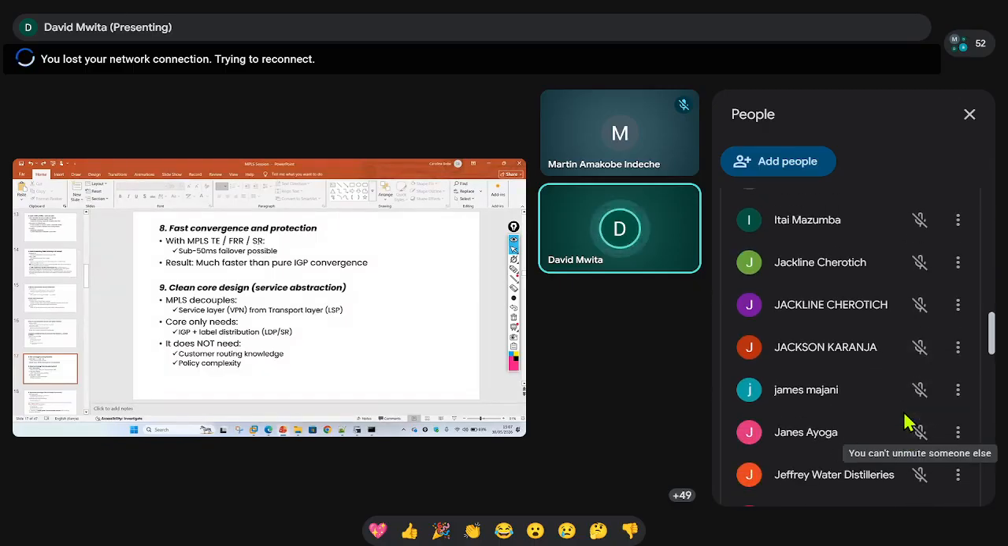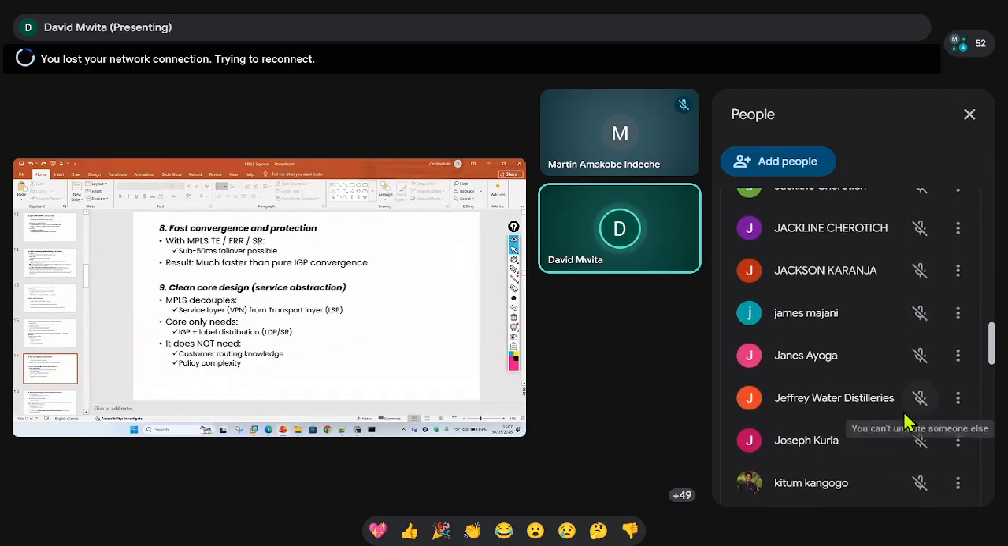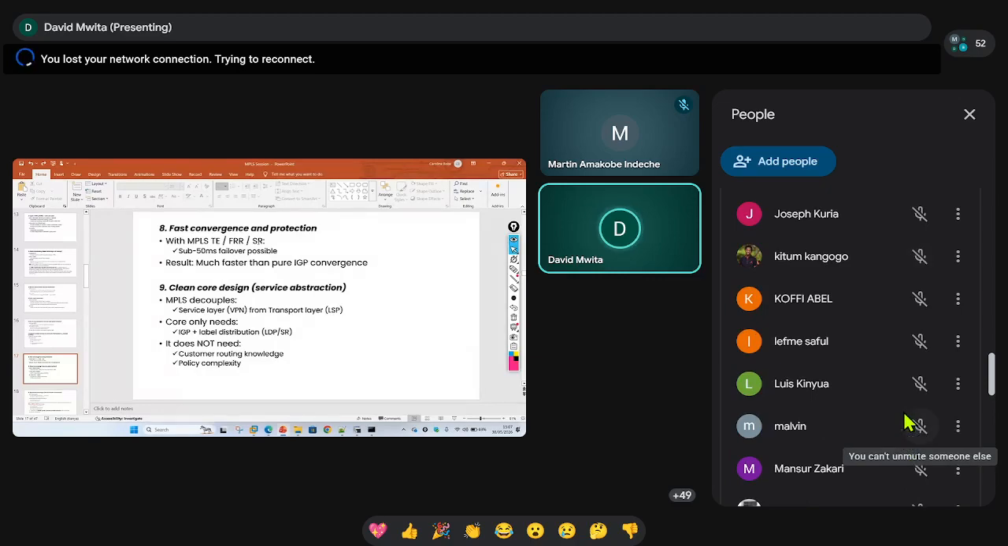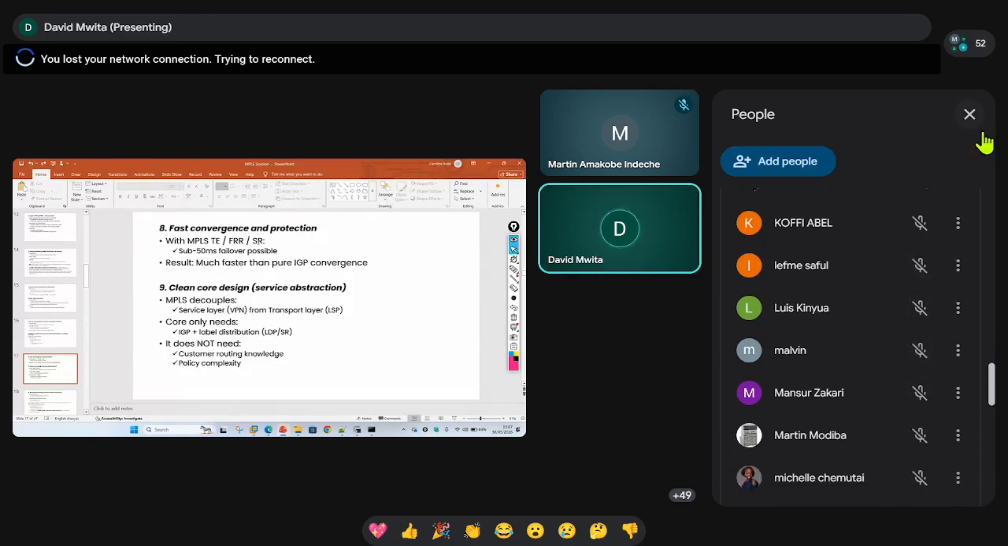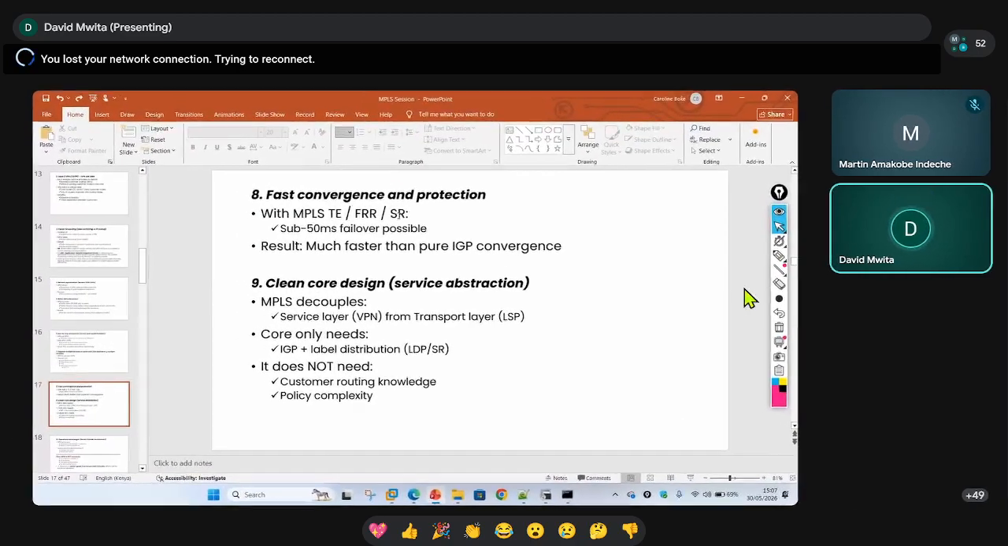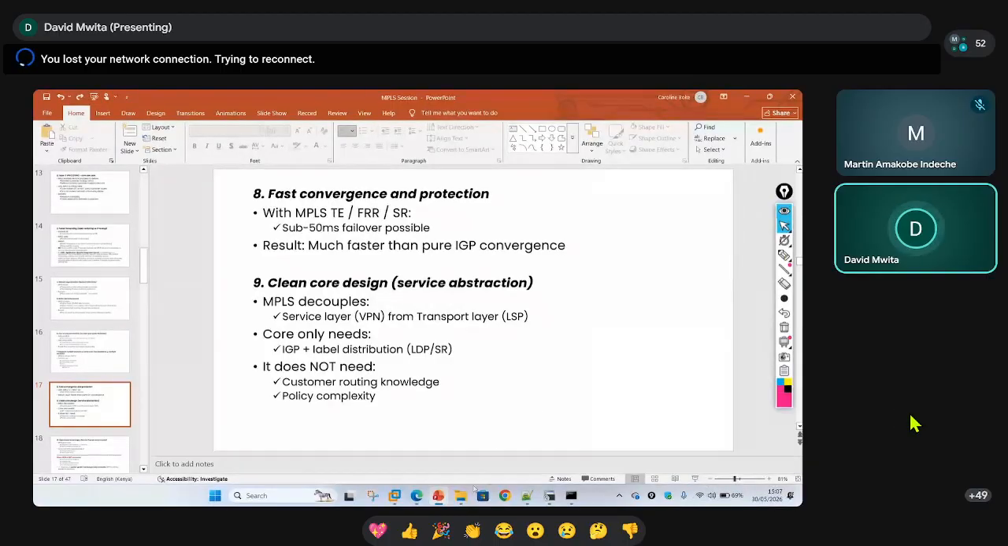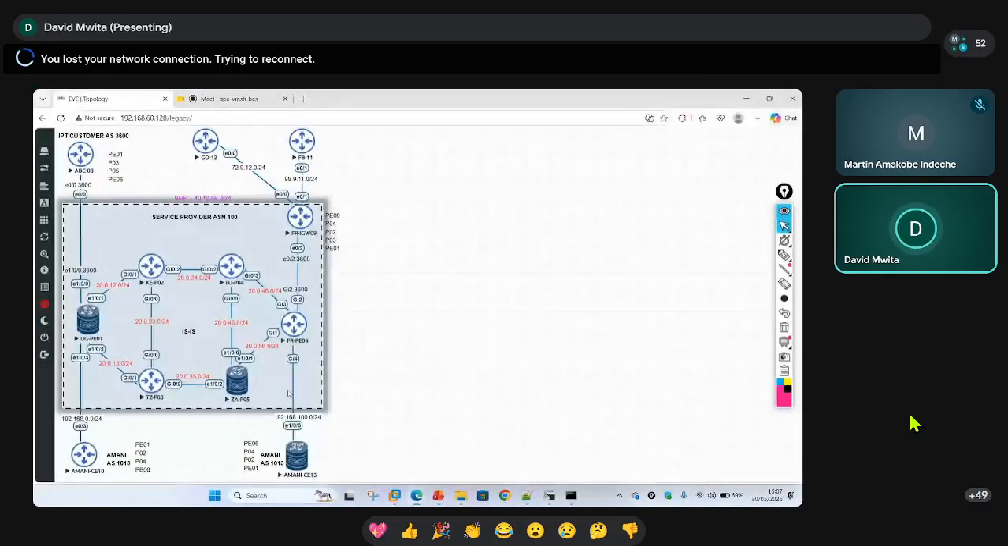So in MPLS, you're able to do configurations and have a backup path. As I said, the path from point A to point B is predetermined. Again, if I use this particular topology, if this customer here and this customer belong to the same VRF, as you can see, the name is Amani.